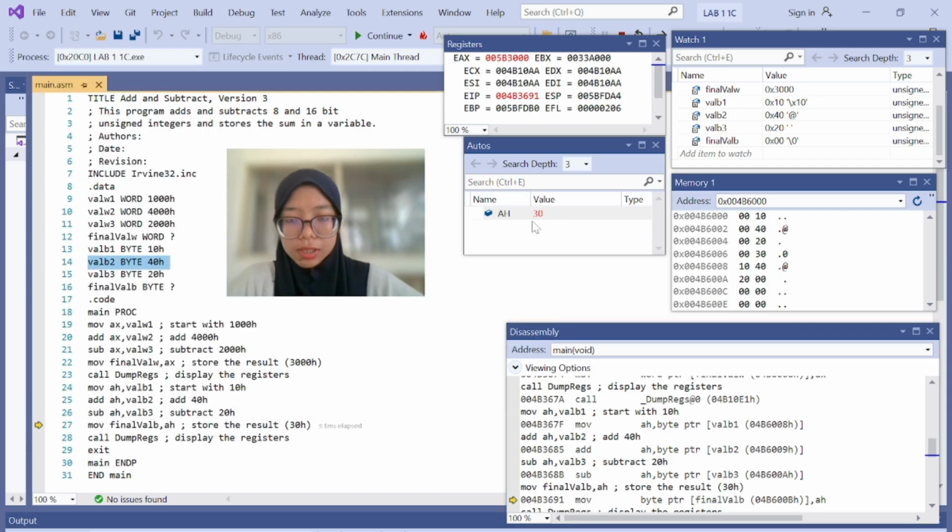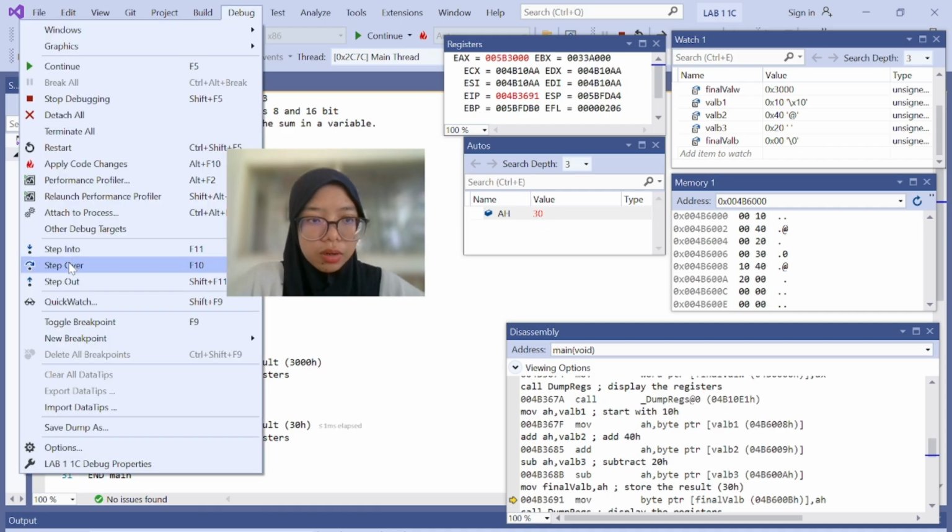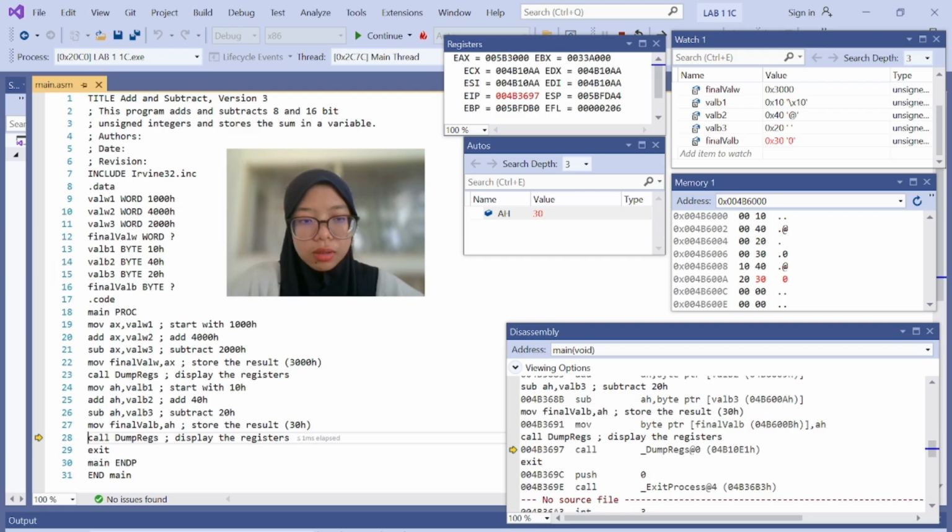Then step over again. Now the AH value is 30. Why? Because the previous instruction is sub AH word B3, which means that the AH value will be subtracted by the value of word B3, which is 20. So that's why AH now becomes 30. Now, when we step over again, it will move AH to final word B. So now the final value for final word B is 30, and the memory part will also be updated, showing that the final word B is also 30, and here at auto we can see that the final value for AH is 30.